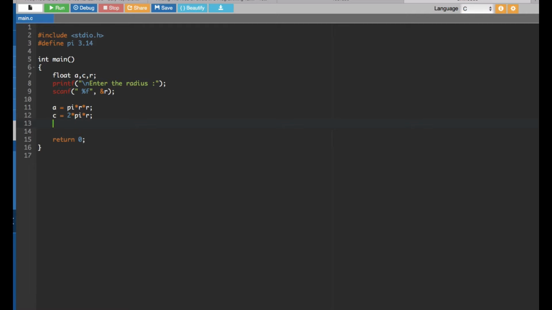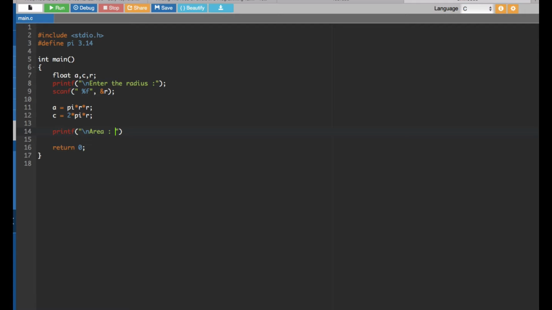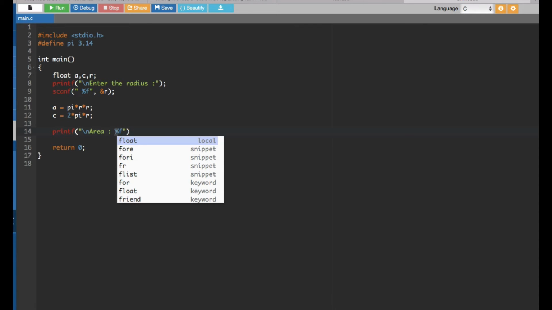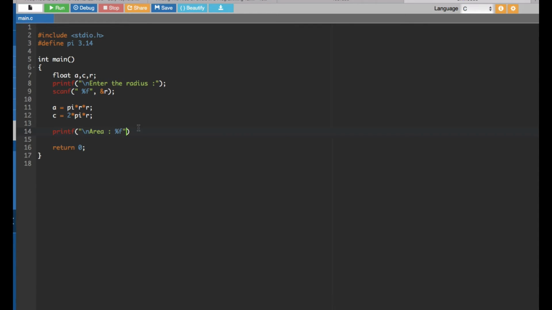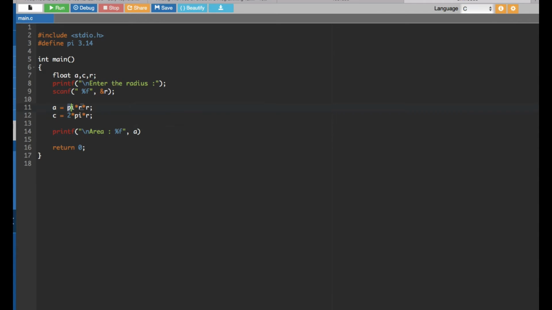Now we want to print the area and also the circumference. So first, to print the area, we put printf statement. In this printf statement we put \n, and then area, and then %f, because this is a float type of variable. Every time we have to put %f, and then here we are going to print whatever the value stored in a, because a is the area we calculated using this equation.